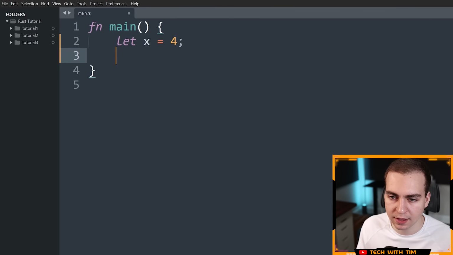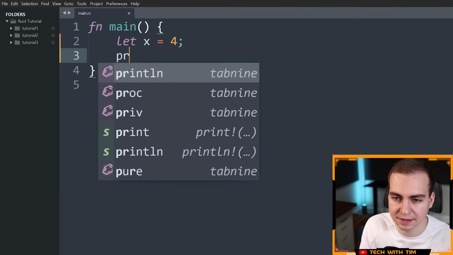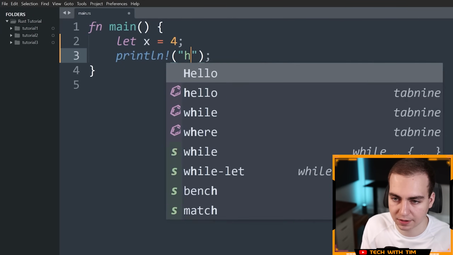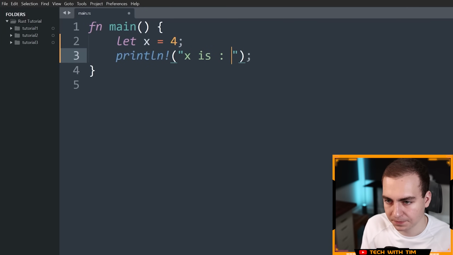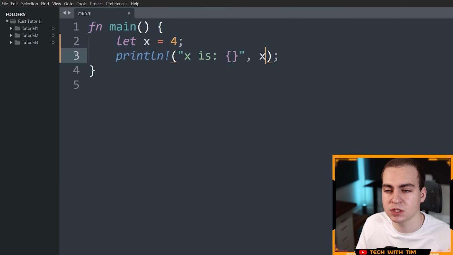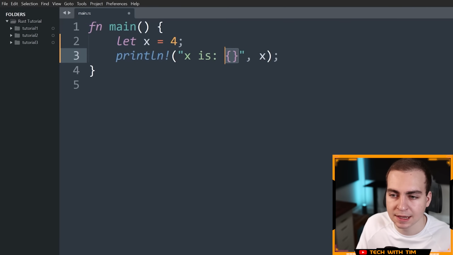Okay, so we have let x equals 4. Let's just start by printing this out. So we'll go println! with our semicolon, and then we're going to put what's known as a formatting string. So I'm going to write something like x is colon, and then I'm going to put my curly braces here, and then I'm going to put a comma, and I'm going to put x, and what this will do is embed the value of x inside of my curly braces in the outputted string.